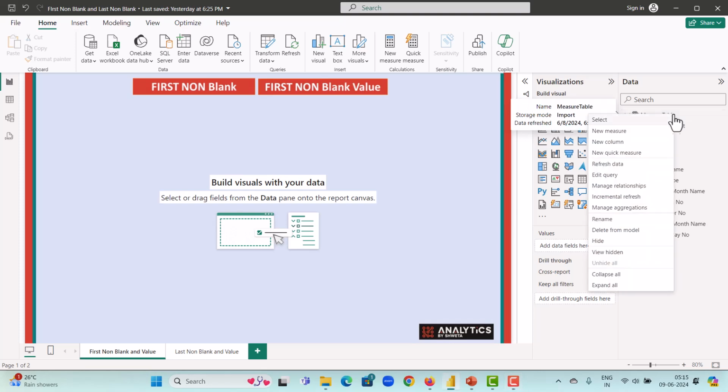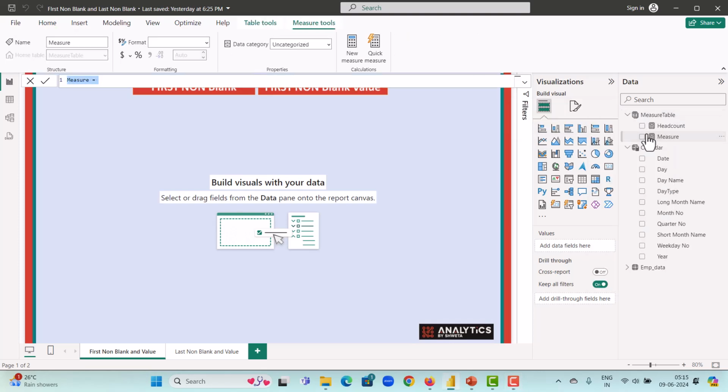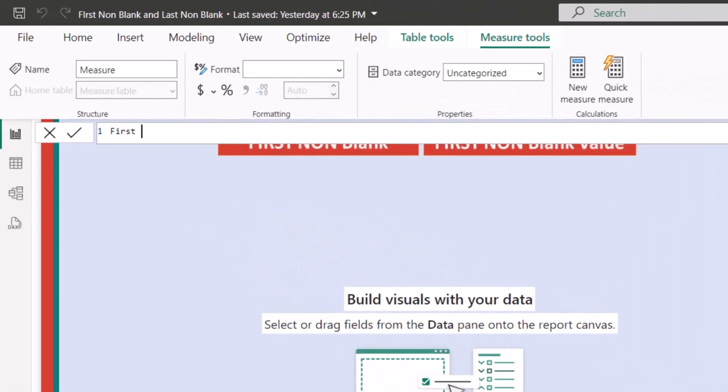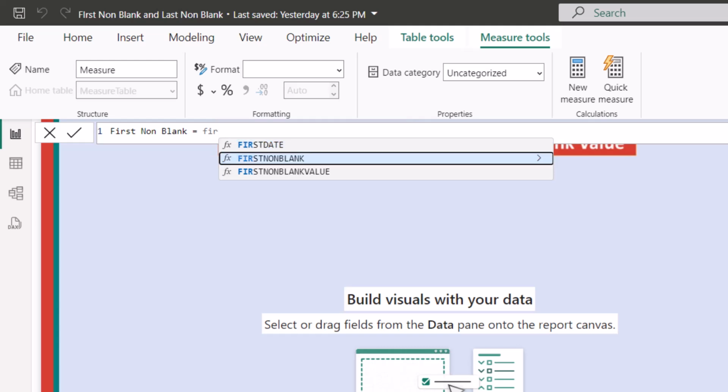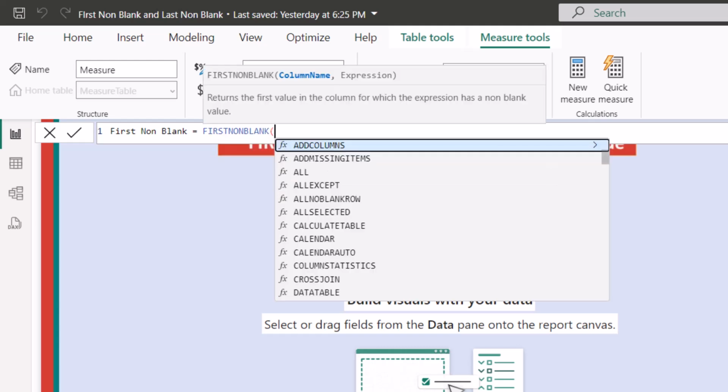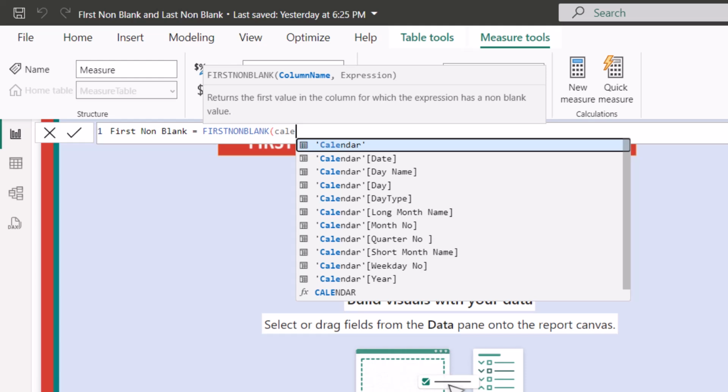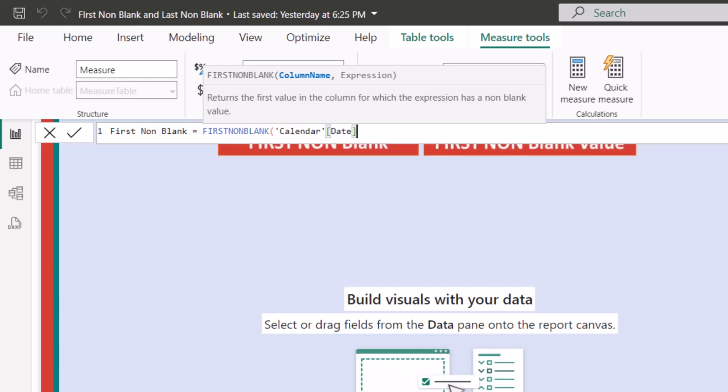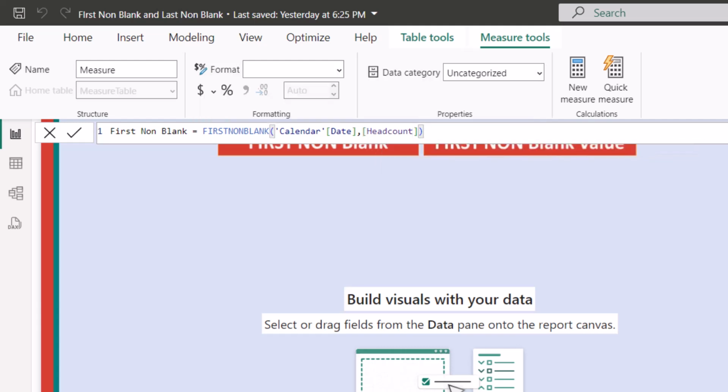Let us create a new measure. We would be naming it first non-blank and we would be using the FIRSTNONBLANK function. The first argument is a column name, so we are giving the calendar date. The second is an expression, so we would be giving the head count measure and we approve this.